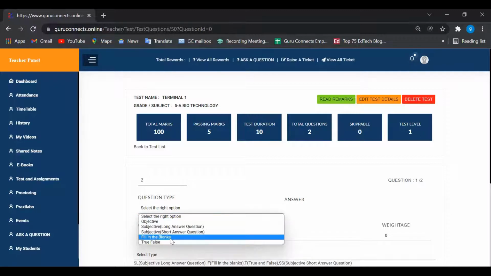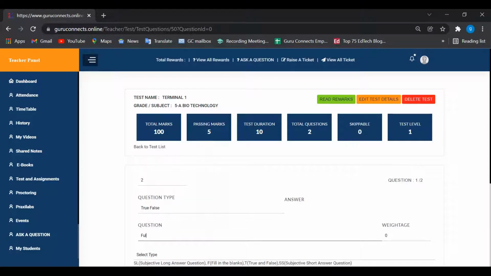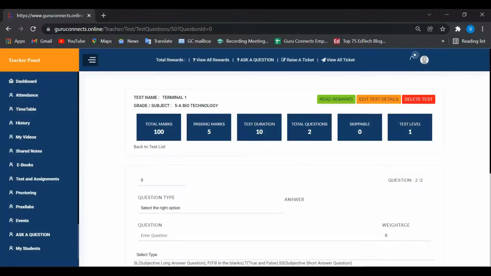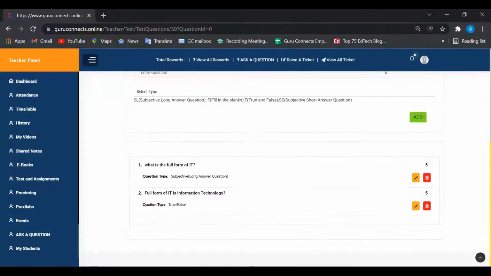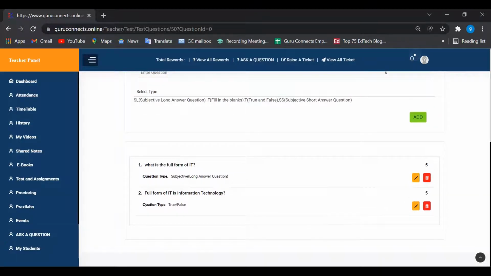Let's give true or false, and we'll update the same question. Full form of IT is information technology, and we select true or false. We give it as 5 marks. So once we exhaust the 10 marks and 2 questions, the system does not let you add any more questions. You will not be able to add any more questions over here.